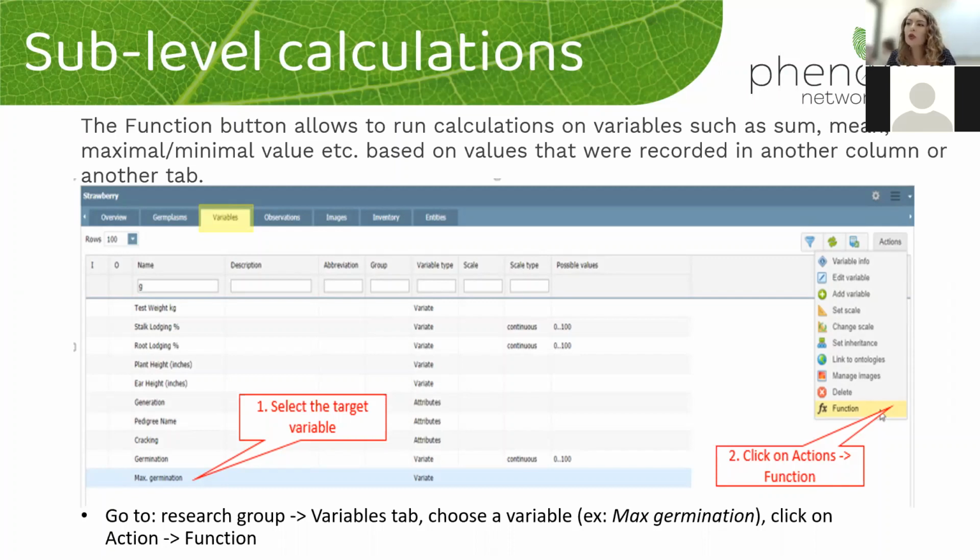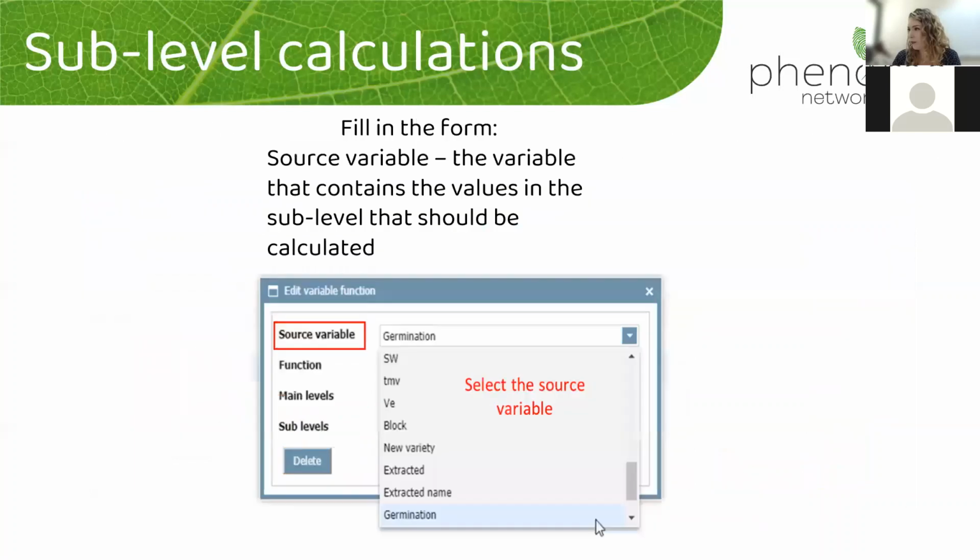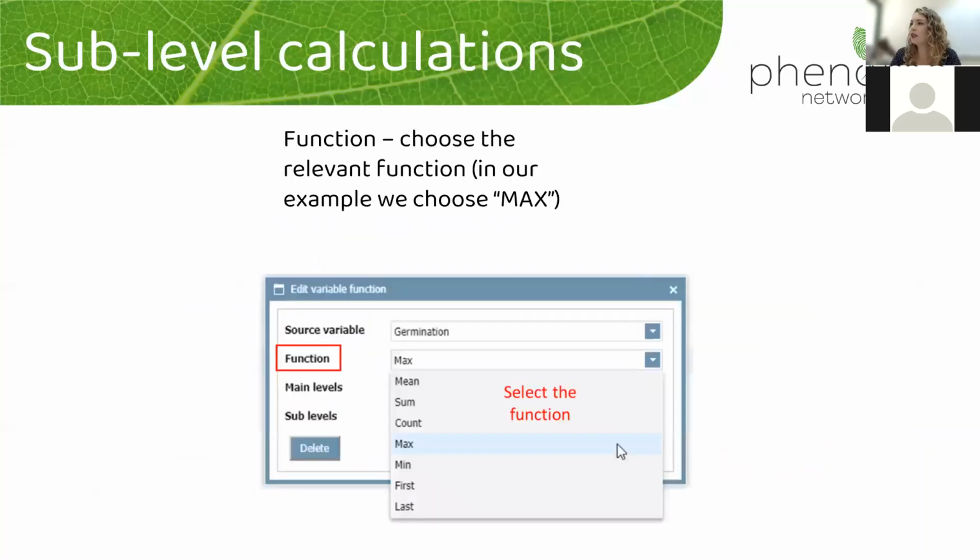It is highly recommended to do it from the research group level in order to see all of the variables that you have. Then I will start to fill in the form. I'm starting with the source variable. What is the variable that I want the data to be taken from? In this case, the source variable will be germination. And then I will choose the function that I would like. In this case, I would like max to see the maximum germination that I have. I also have min, sum, count, first result that was recorded, and last.